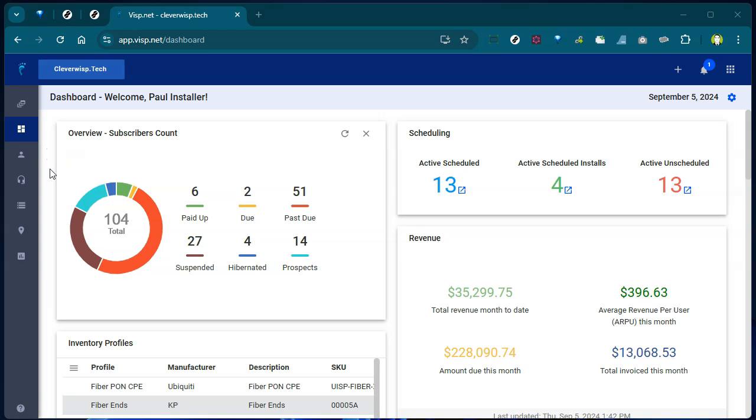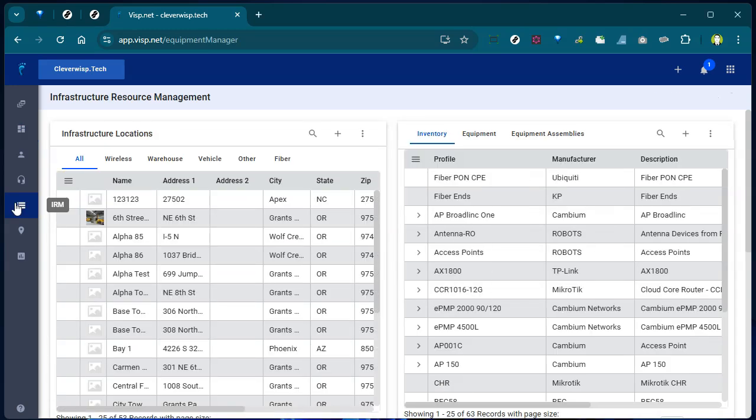First things first, let's open up the IRM. You'll find it on the left sidebar navigation. Just click on the IRM menu item and there you go.